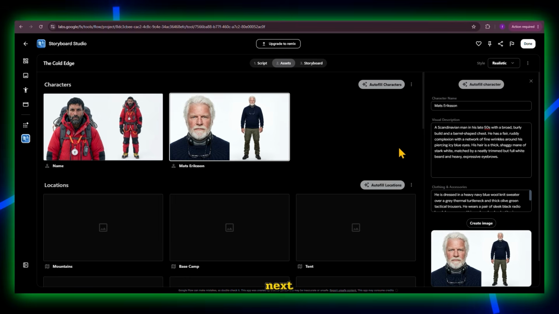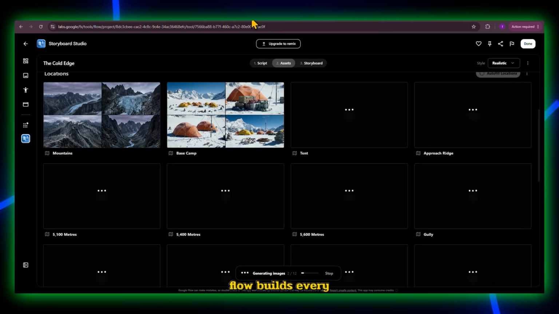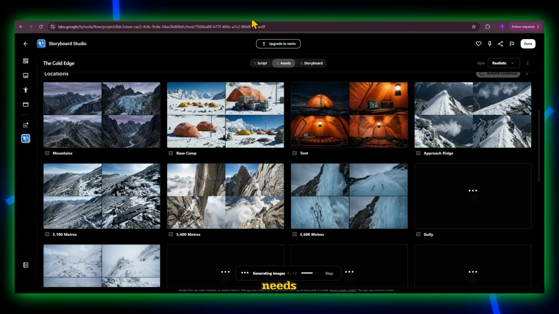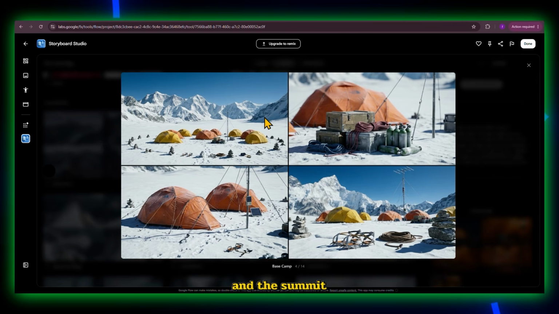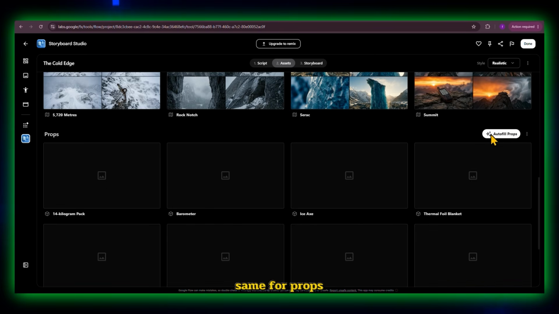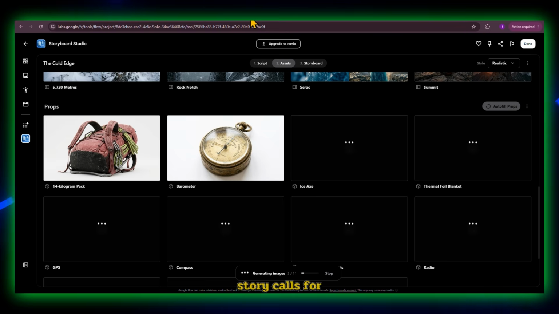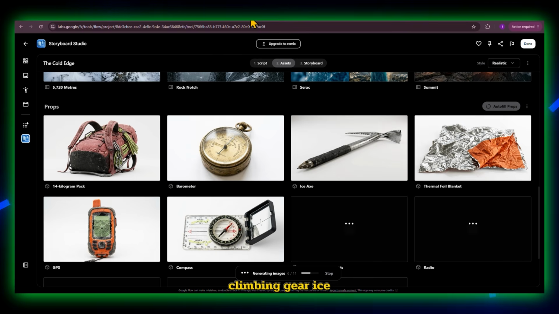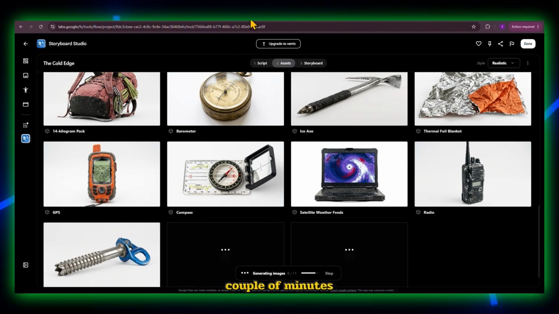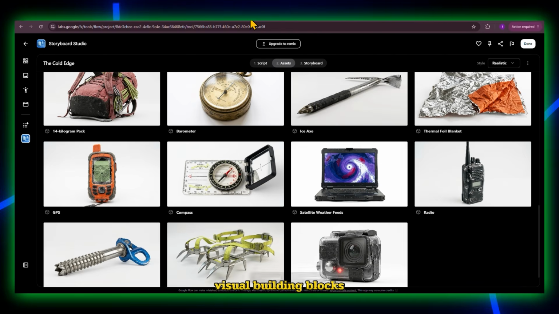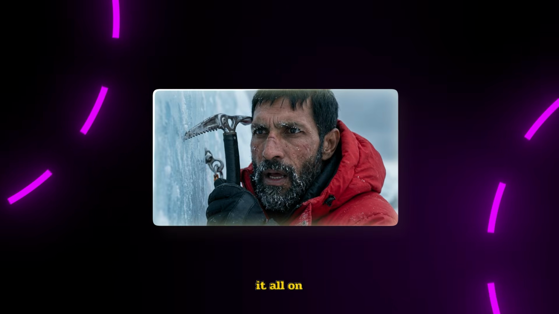Takes seconds. Next, scroll to locations and click autofill. Flow builds every environment your story needs. In our demo, that is the mountains, the tent, the serac, and the summit. Then do the same for props, autofill, and Flow generates every object your story calls for. Climbing gear, ice axe, a backpack, whatever your script needs. In just a couple of minutes, you have a full cast of visual building blocks ready to drop into your scenes. Cast is built. Now let's put it all on screen.